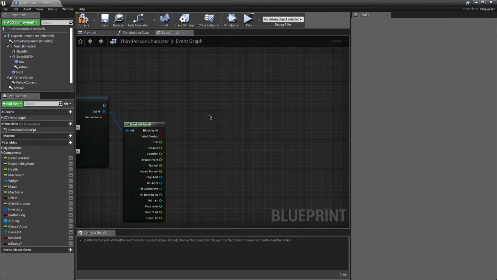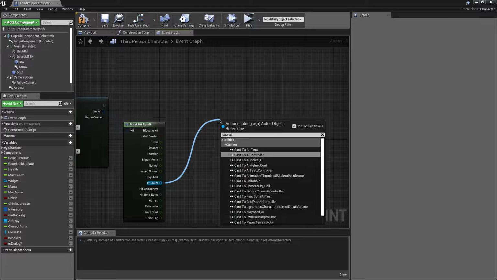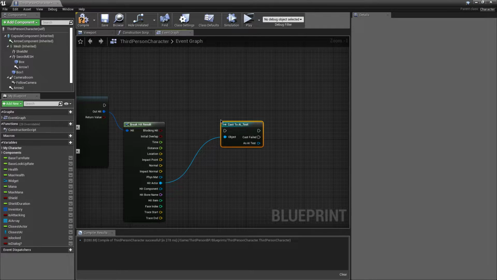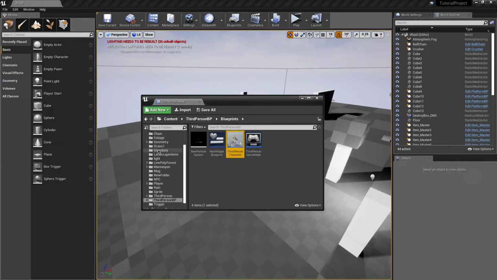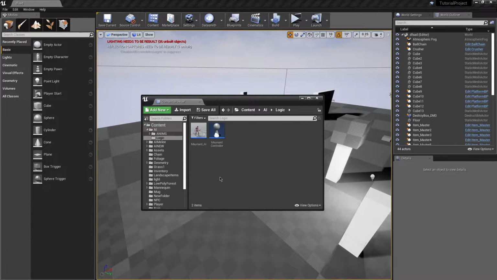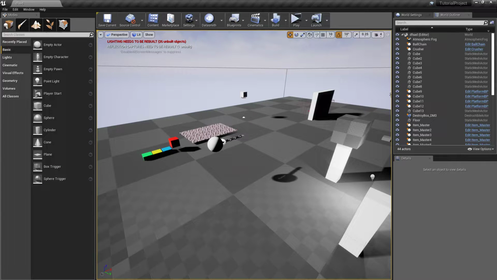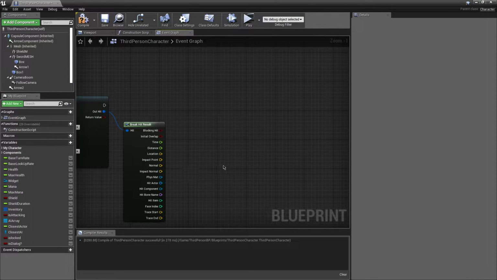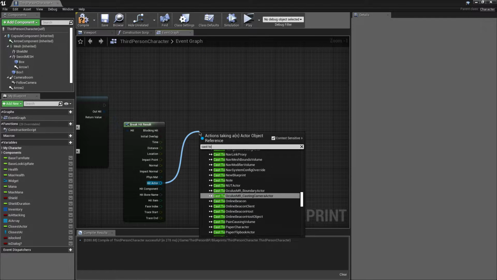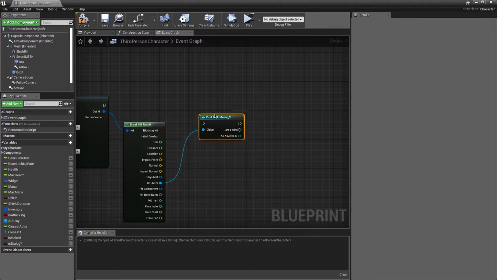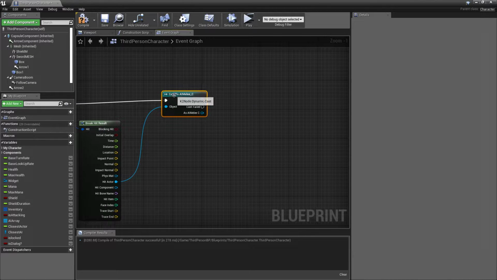Okay, so if we want to do this on a character, what we can do is let's do it on one of my AI enemies here. I'm not sure which enemy that is. Let me check. AI logic. AI test. Let's do AI melee C. Okay. So I don't want to do him. Cast to AI melee C. Plug that guy in.